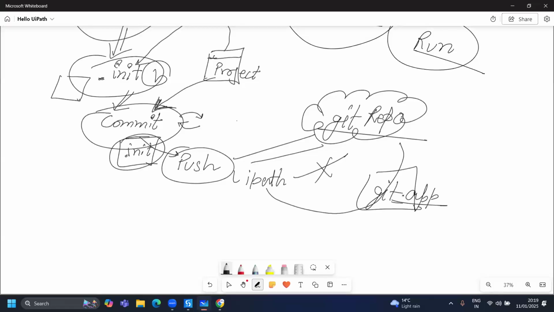Okay. Instead of a password, you need to create a token. So create a token, and as an admin, I can give permission to that app, that with that app, what you can do with my Git repository. Is that clear, Sonu bhai?